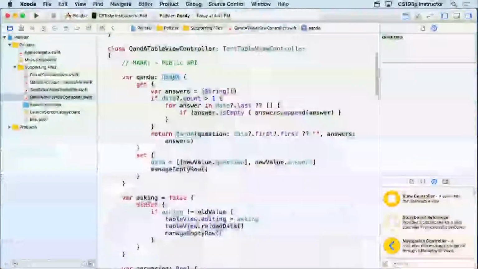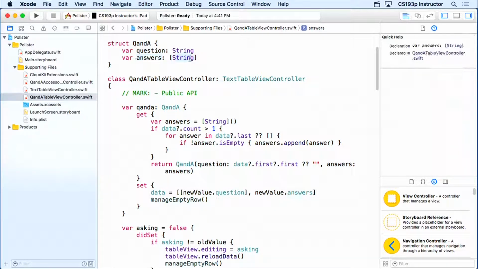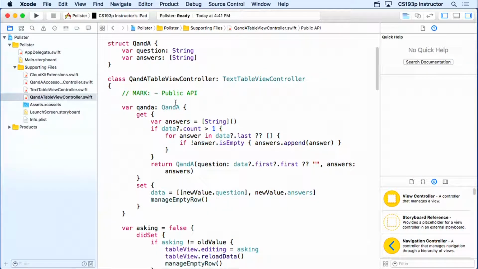Super simple. Okay, it's got this var Q&A, which is basically its model, which is of type Q&A. That's this struct. And it's a question, which is a string, and answers, which are strings. Okay, so it couldn't be any simpler. It's the simplest possible data structure for a Q&A.